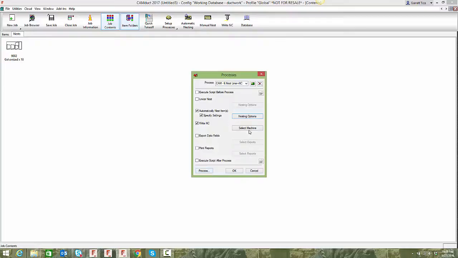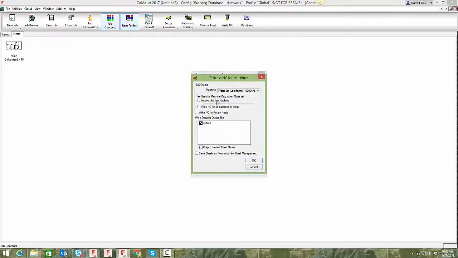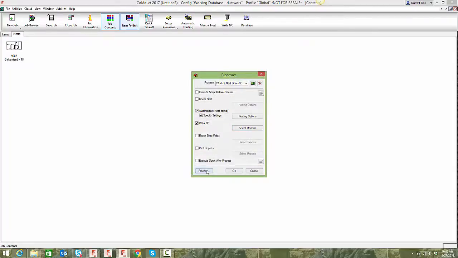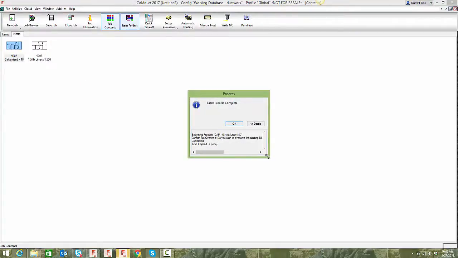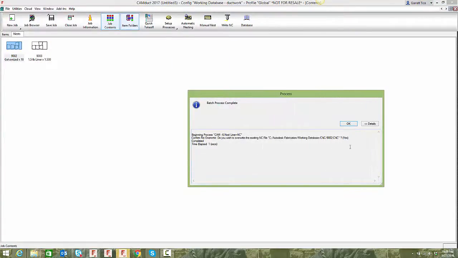I'll go ahead and show you the select machine here. I've got my water jet called out, and again, not writing NC for all machines in the group. Go ahead and hit process. Now this message, do you want to overwrite 9002? Okay. I want to show you and comment on this because my concern was, it changed my spacing, right?